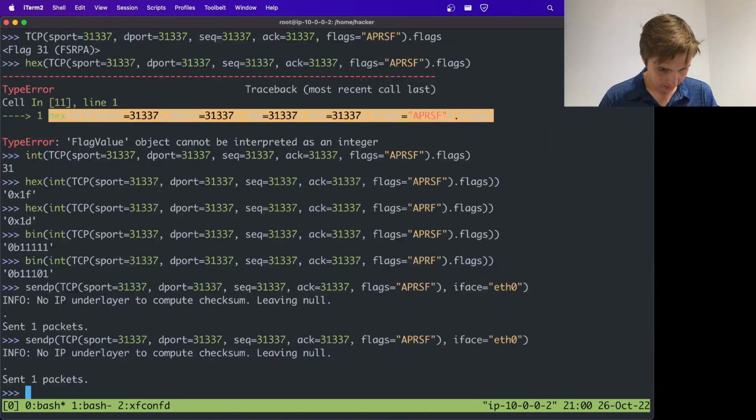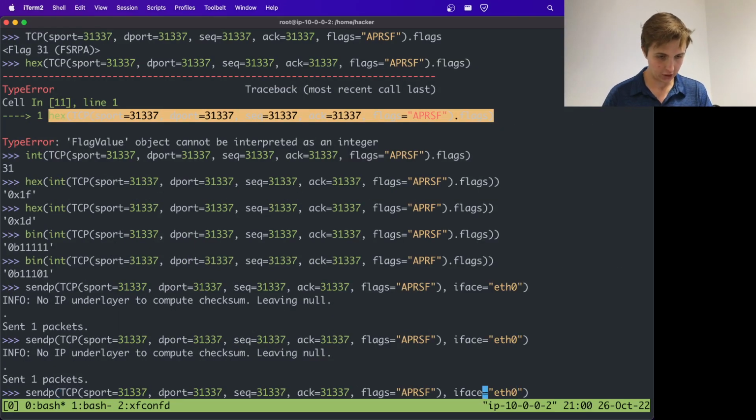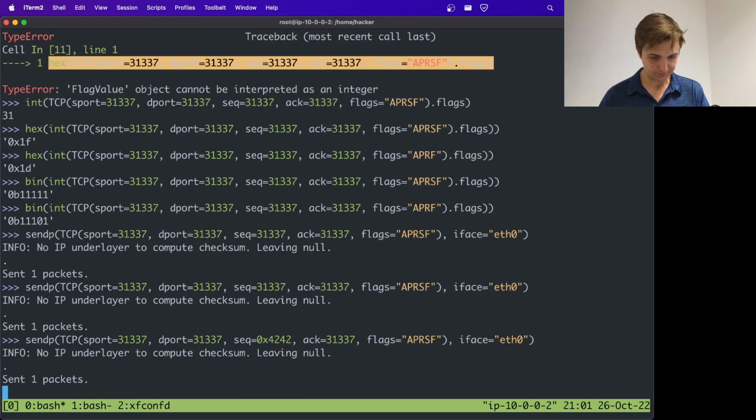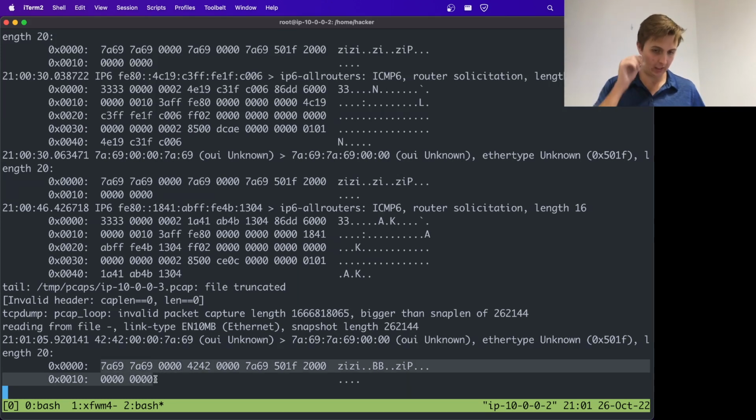let's see here. And just to demonstrate that all of these values are real, if we change, let's say, the sequence number to be 0x4242, we can see right here that 4242 is this portion of the packet. It looks like this is showing up, but this is, I'm just going to say, not good. I don't even know, because it's just starting with the TCP portion. I don't know what this packet is.